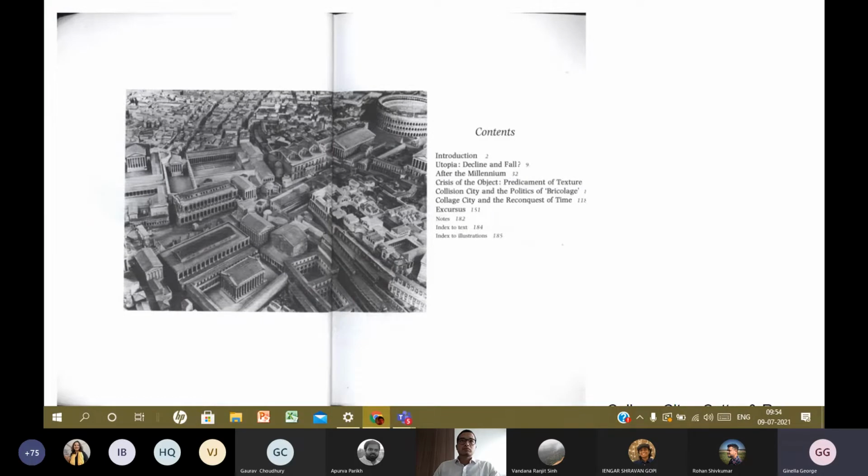When you open the index, there is a curiosity because the title says Collage City, and then you are presented with this image. So the index is also building up interest about what the book may be. When you see this image, you identify the Colosseum here, and you think that probably this book is about Rome. The entire book discusses Rome and the aspect of collage, and how things are put together through the example of Rome.